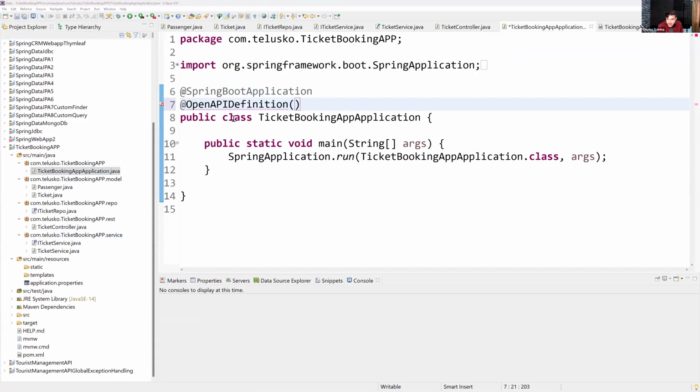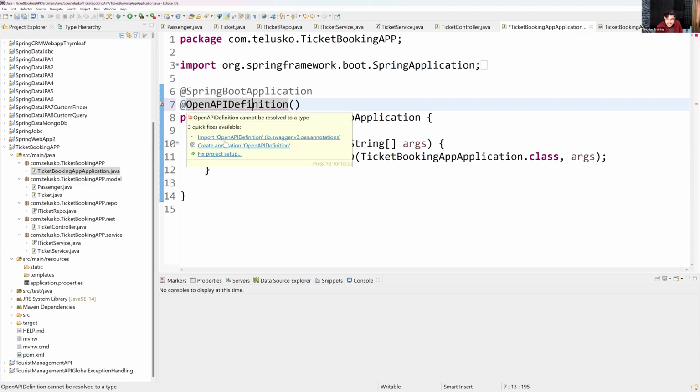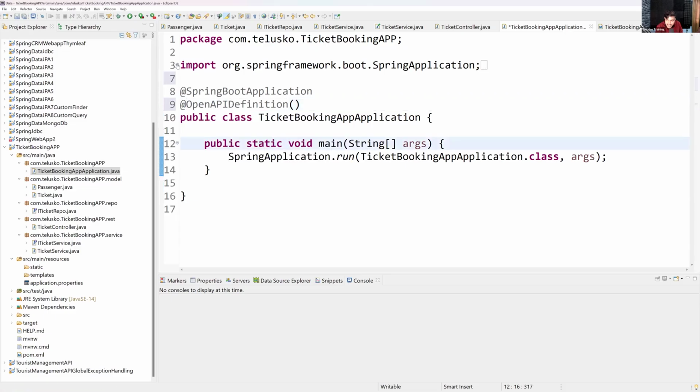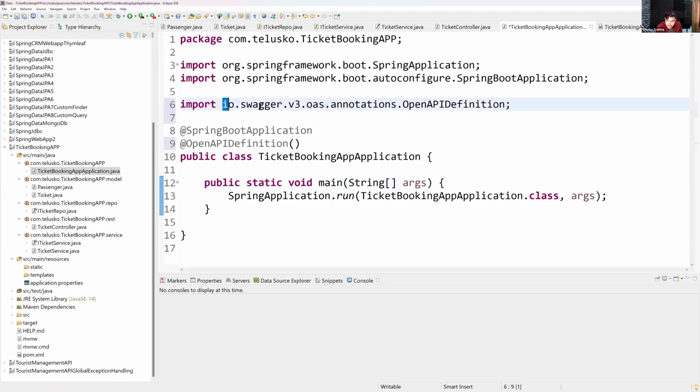And here, if I try to import, are you getting the option of imports, guys? I'll go back here. Oops. Again, I'm not getting the option of import here. OpenAPIDefinition. I think the spelling is correct here. See, I'm getting the option of import. And it is coming from where? Kindly understand here. It is coming from io.swagger.v3.oas.annotations.OpenAPIDefinition. Swagger library I'm using here.